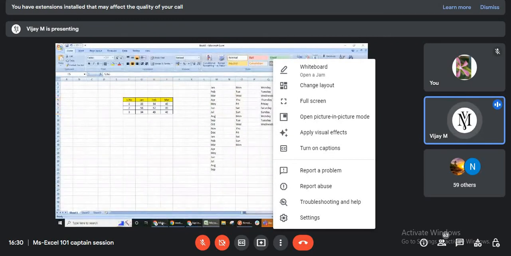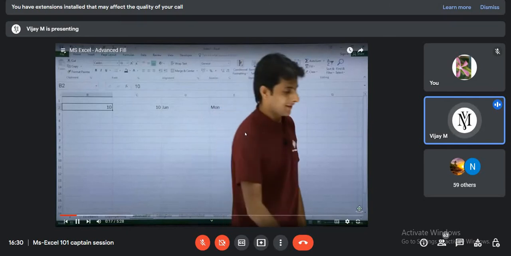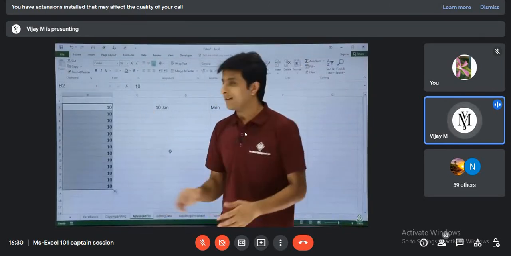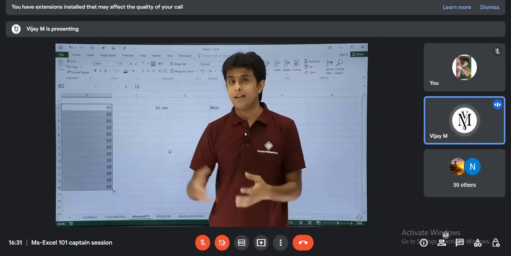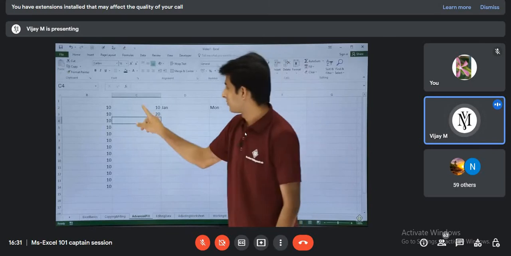I have a number written as 10. If I drag down at the bottom, let's see what happens. I'll get all the numbers as 10. So I'll just click here and I'll drag it down. So I'll get all the numbers 10. What if I want 10, 20, 30, an increment of 10 in every cell? So I need to type here 20. So I've selected two numbers.